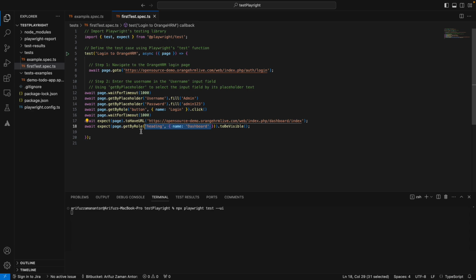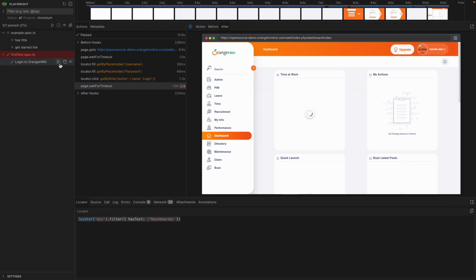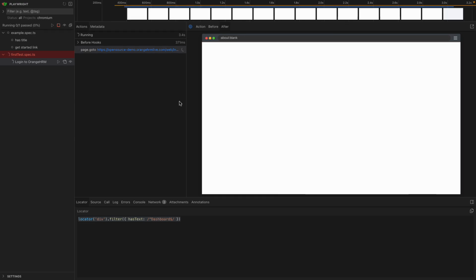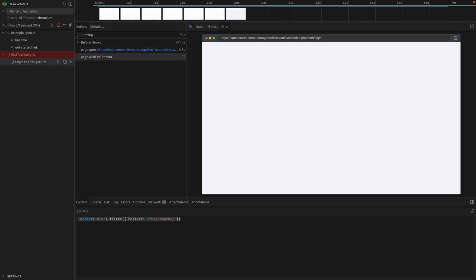I am finding that locator using getByRole, and I'm writing toBeVisible. So this should be visible. This is the assertion. Okay, I'm running it. Let me see it. It is going to run and it will pass. So this is the first script we are writing for ourselves.